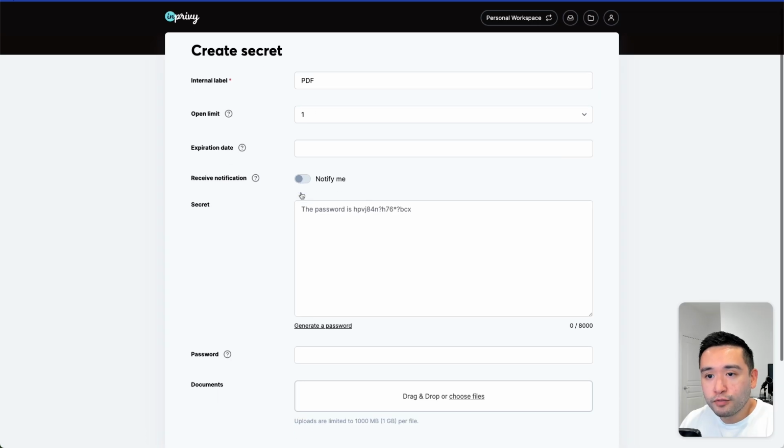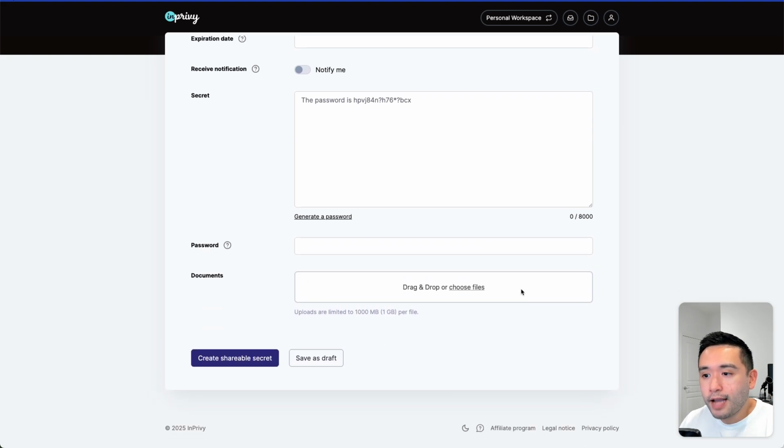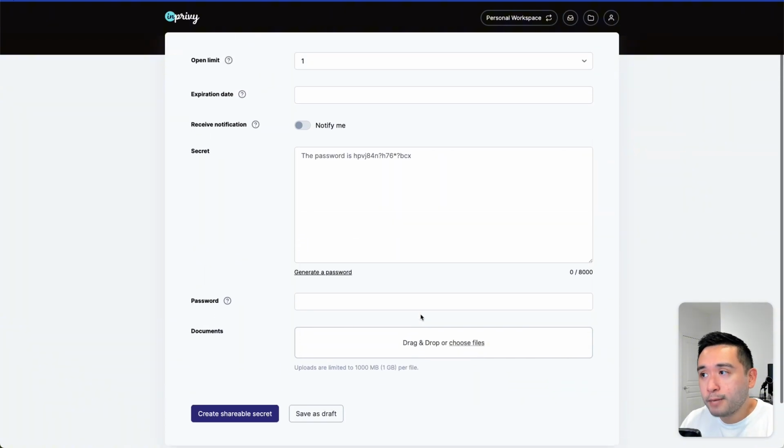You can receive a notification. And then this is where you set up the password that they need to apply to open up this file. And then you can drag and drop files right here. Now keep in mind that uploads are limited to 1000 megabytes, 1 gigabyte per file. Okay, so just keep that in mind. It's 1 gigabyte per file.